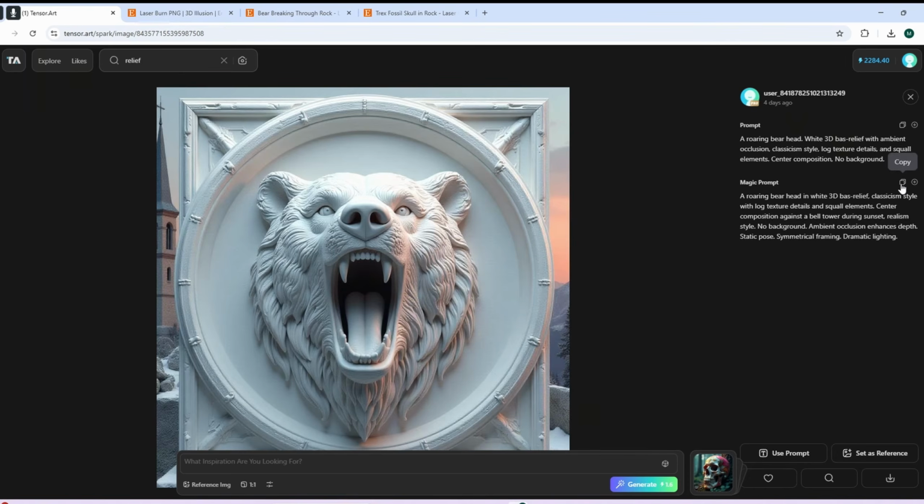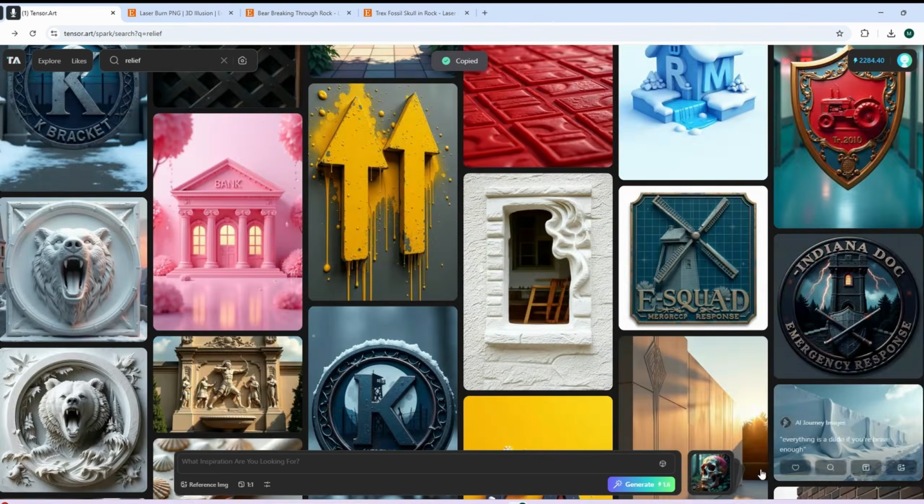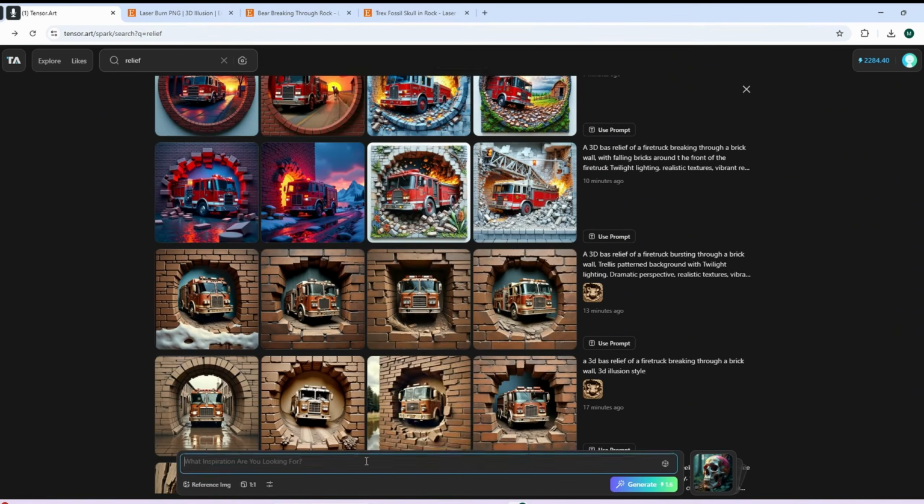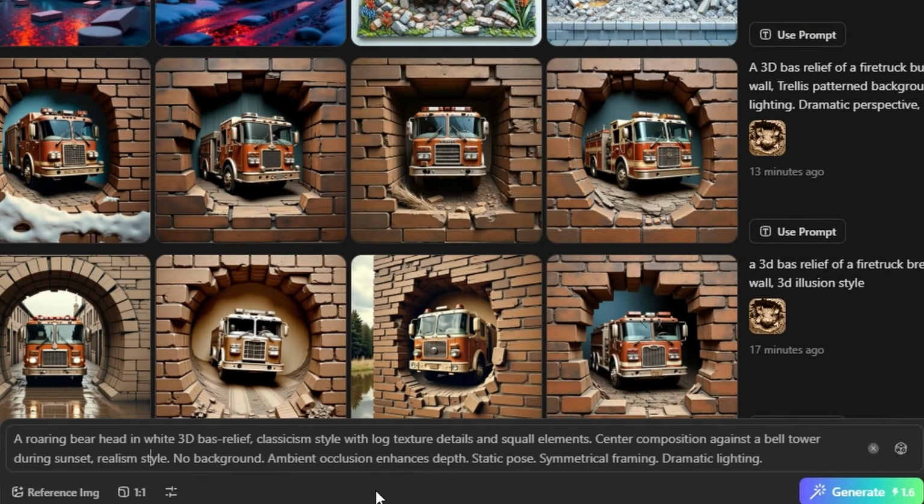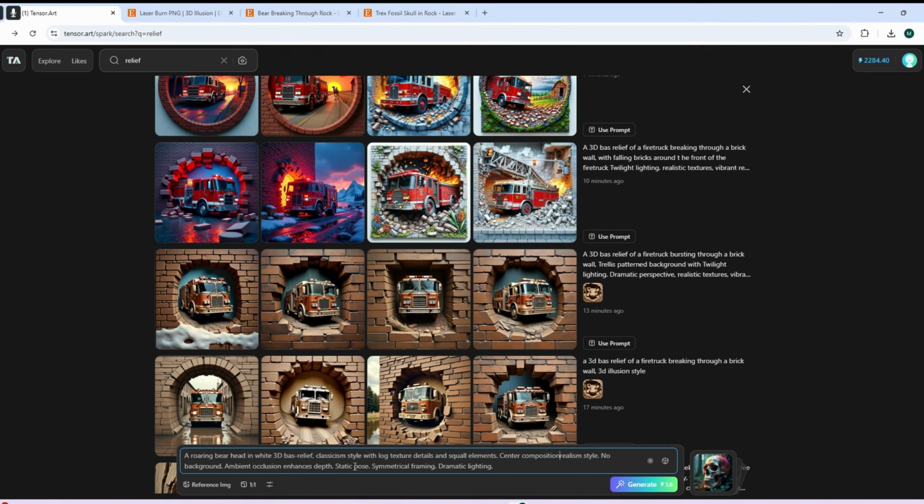I'm going to take the magic prompt, go into my Spark and paste that. So: a roaring bear head in white 3D bas-relief, classicism style with log texture details and small elements, set the composition against a bell tower. I don't want against a bell tower during sunset. Occlusion at depth, static pose, symmetrical and dramatic light. That's fine. Let's generate that and see what we get.